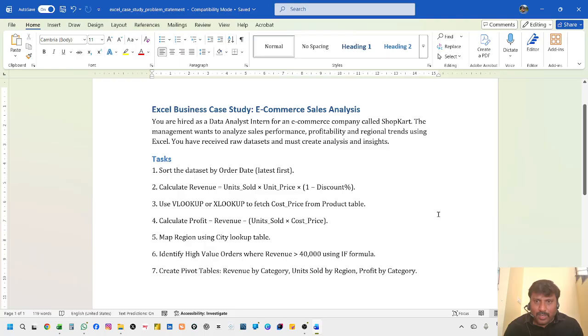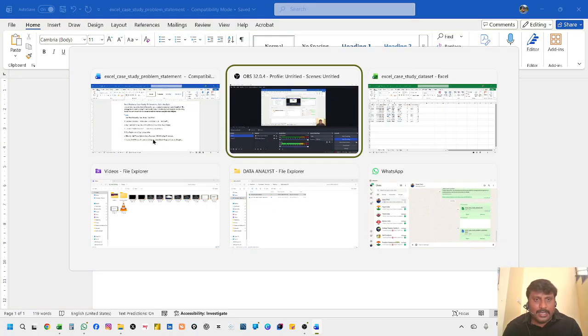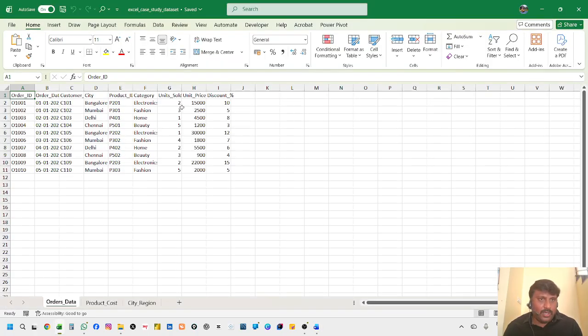Why can this be done only in Excel? No, it can be done on other platforms also. But Excel is considered to be the mother of data analytics. Here they give 7 tasks, and with respect to the tasks, a data set is also given. So this is our data set, the Excel case study data set.